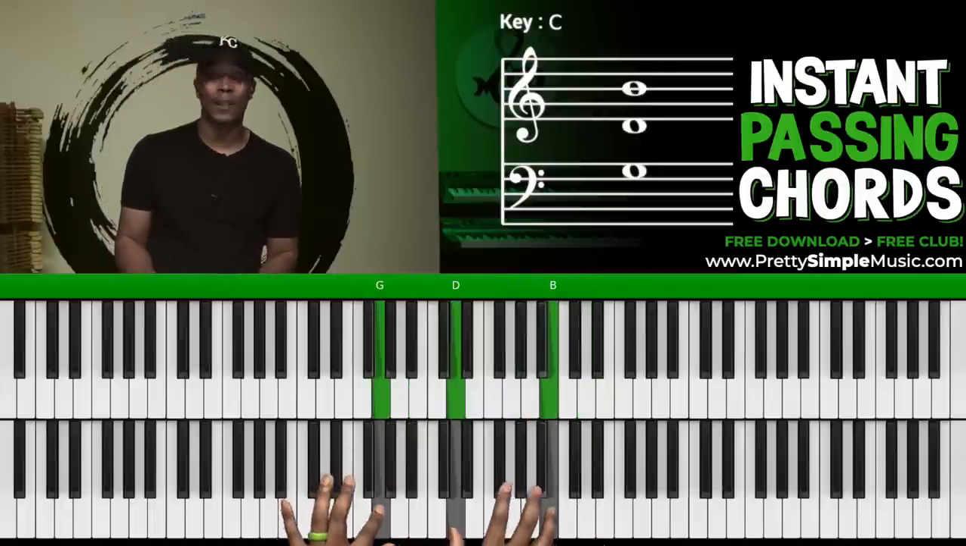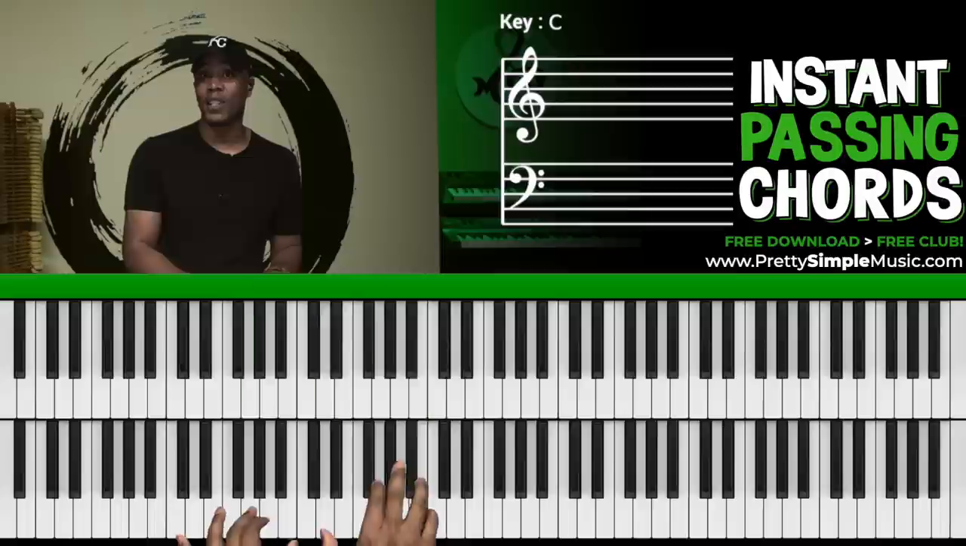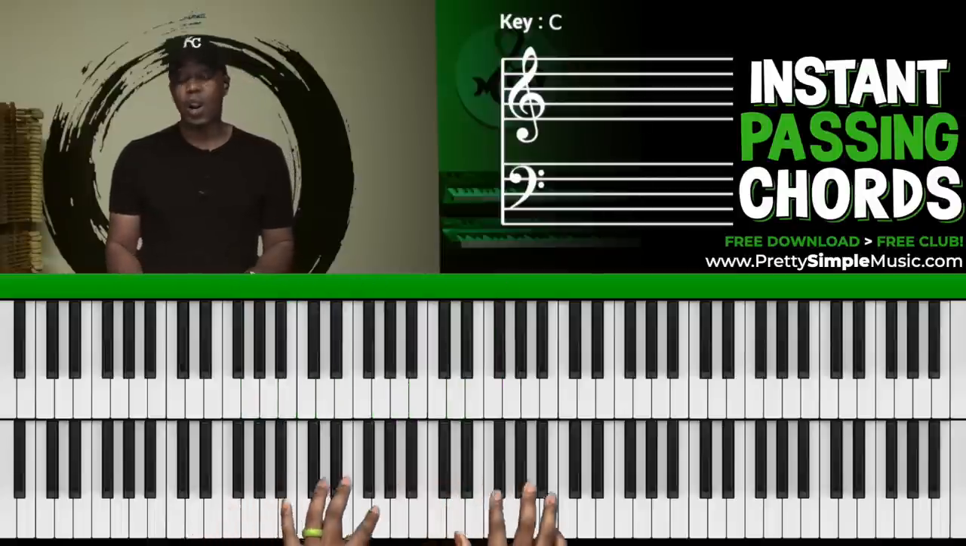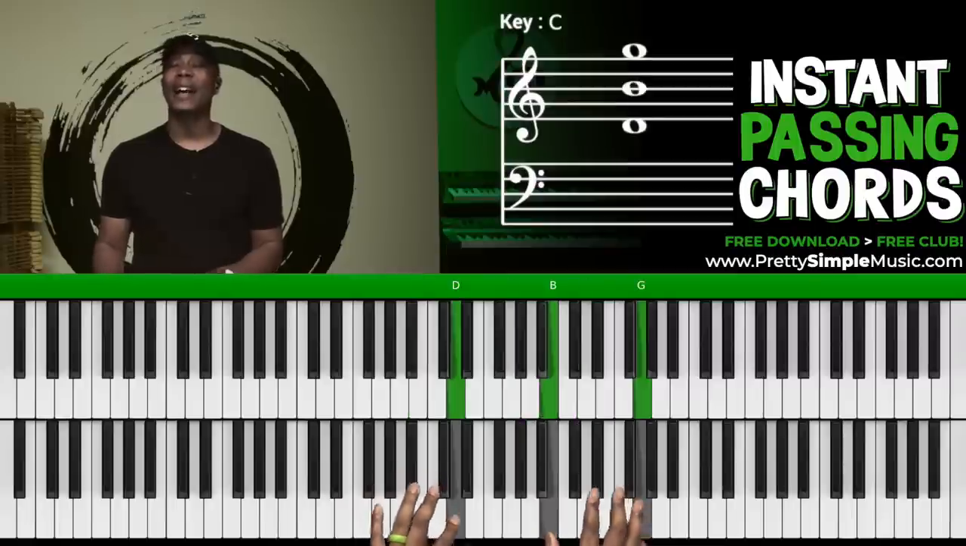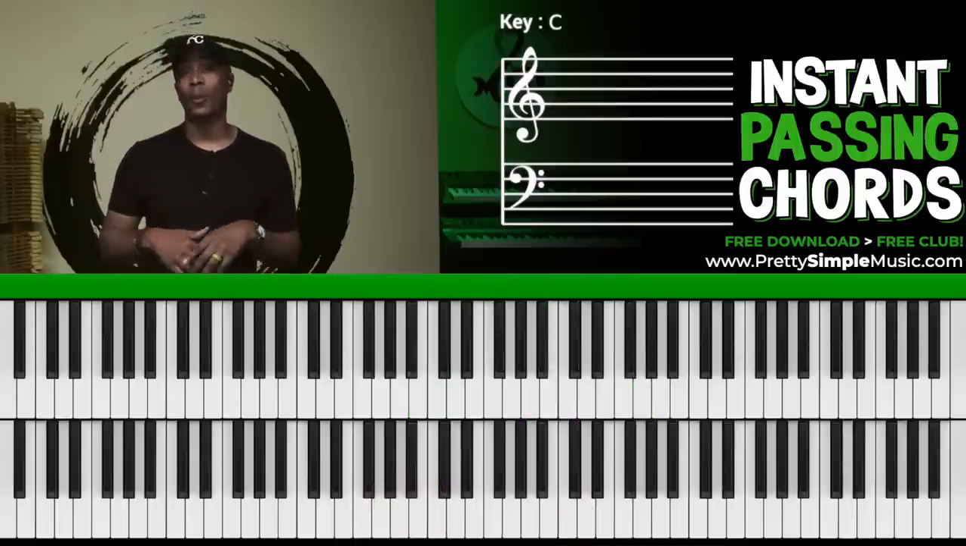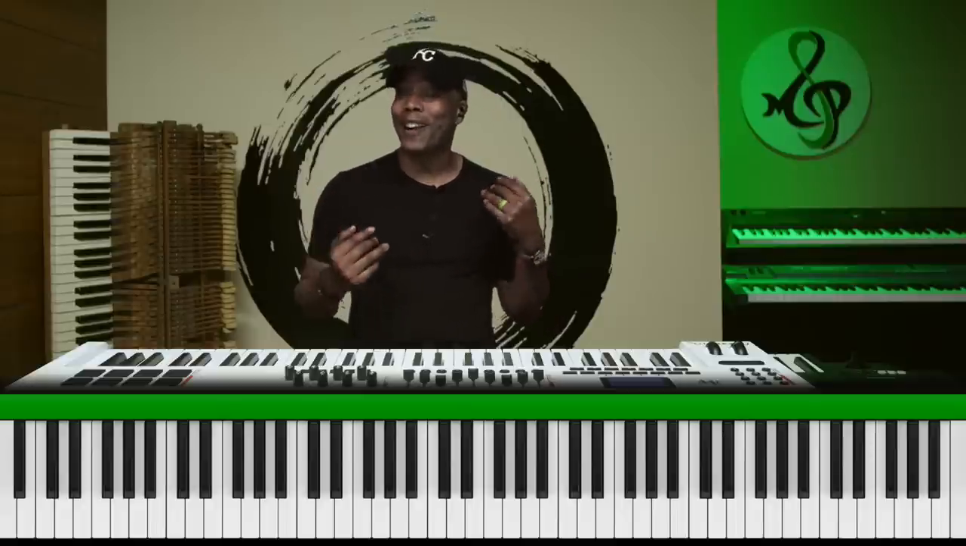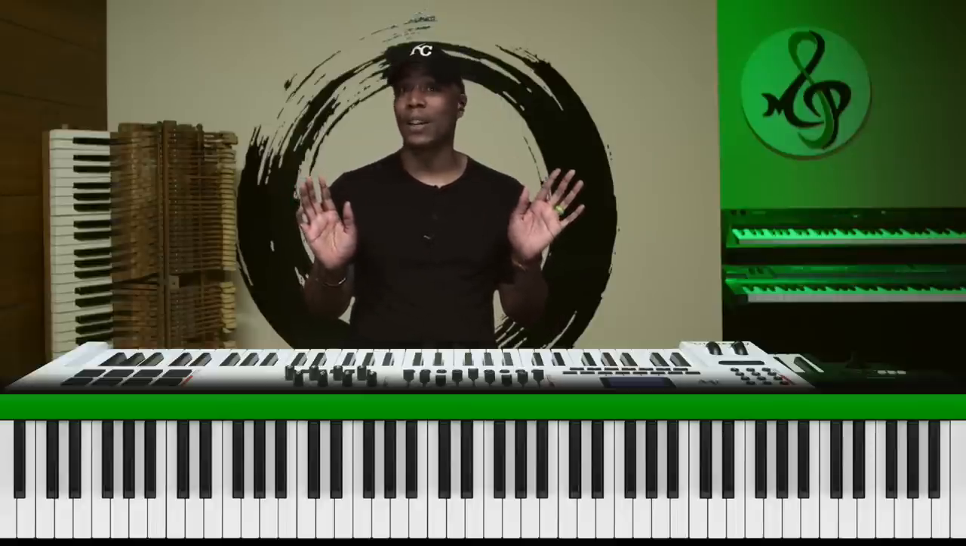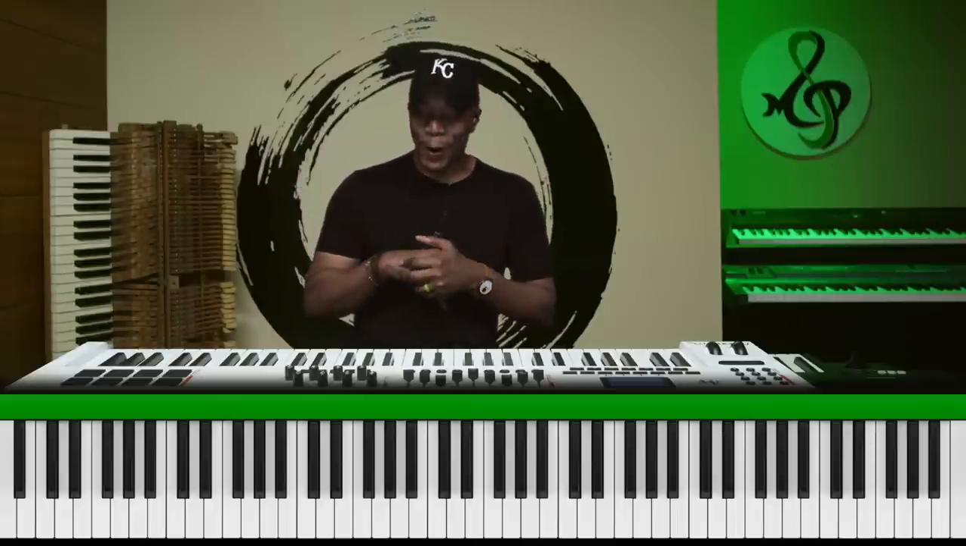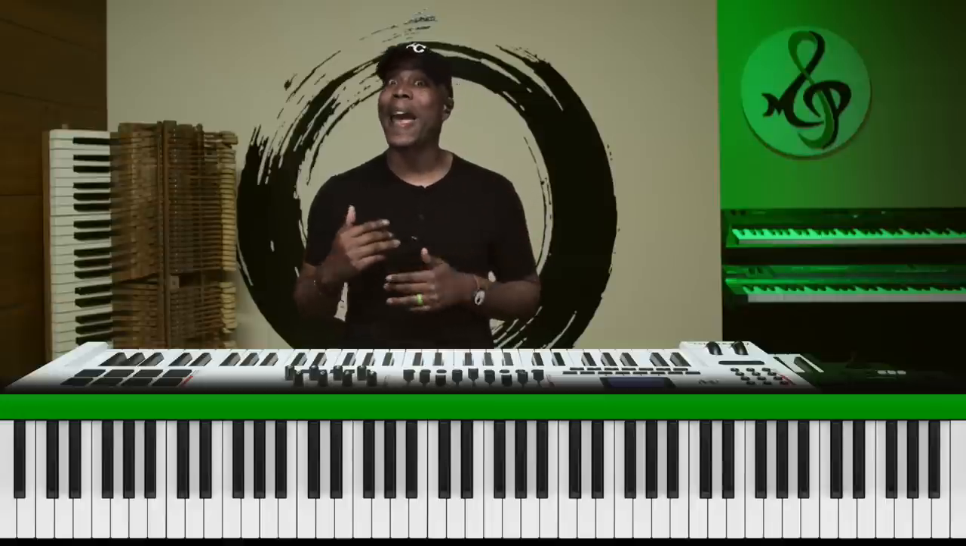So that's why I say it's important for you to learn your inversions and learn your rootless chord movements that I did in that description below and the rootless chord voicings. So hopefully you guys are enjoying this. Now that's basic. We ain't even got to the advanced stuff yet. So let's talk about some advanced passing chords.